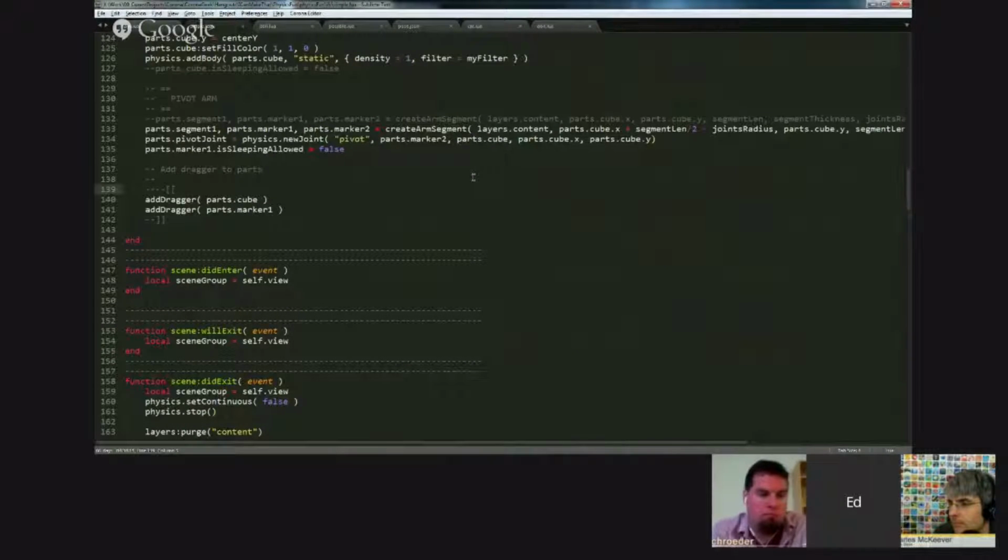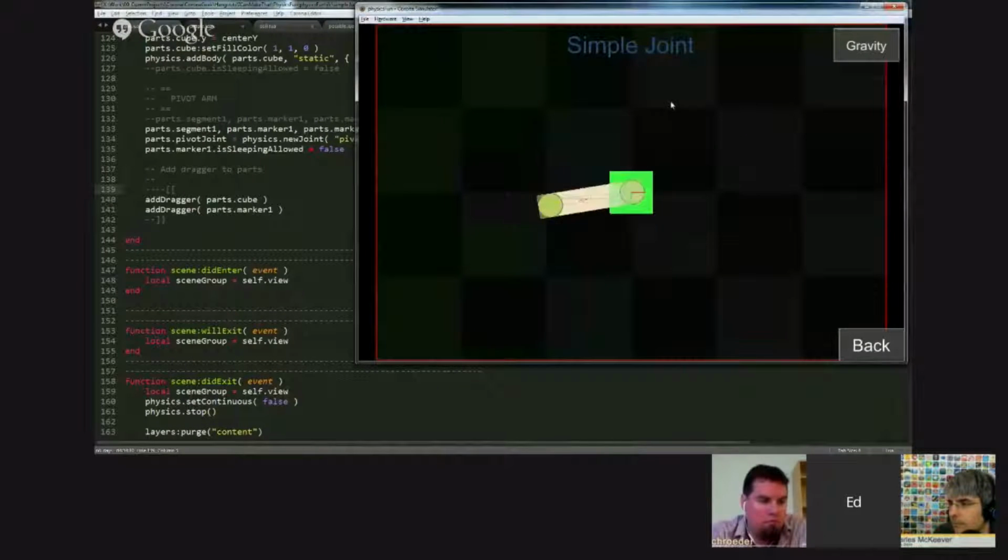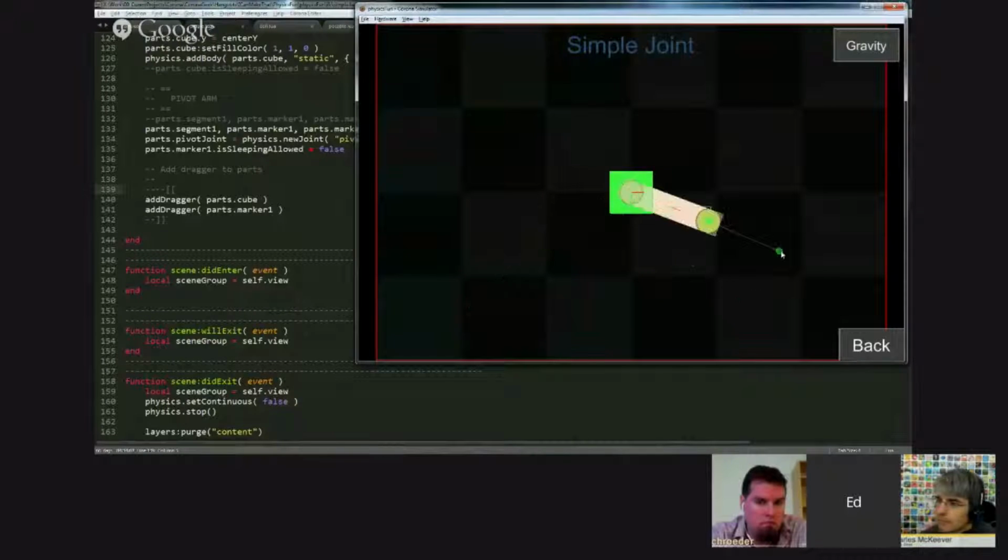A touch joint is a special kind of physics joint that allows me to combine a touch with physics response. It lets me basically drag. See this? See how this thing is moving around?